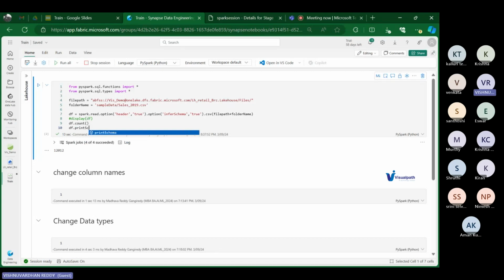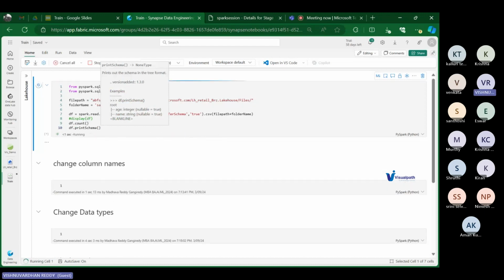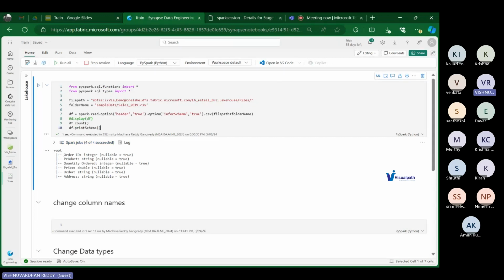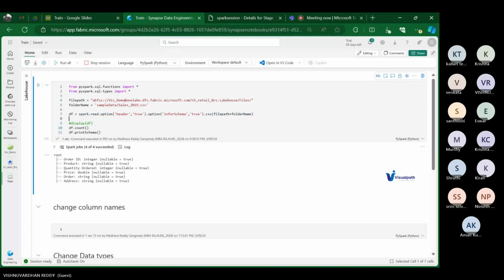So at least in Fabric, it will try to give the function which we are trying to run. Yeah, this is the schema of that data frame. If you observe, if we don't provide the information infer schema, all the columns will be strings only. I will show that. Let me create one more data frame, and I will show you what is the use of infer schema.